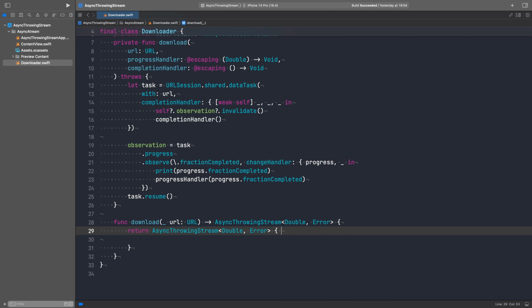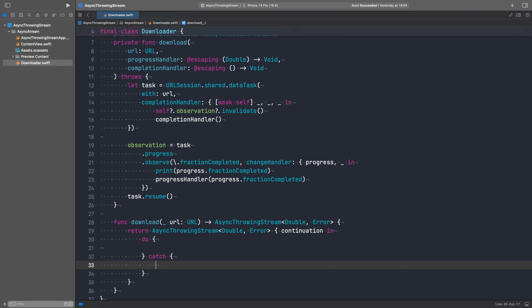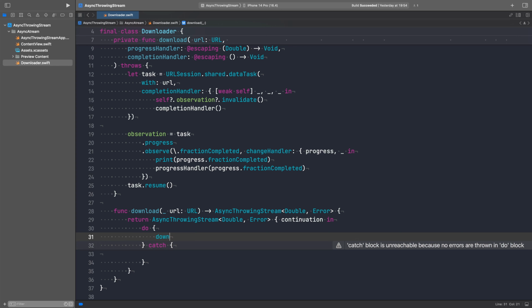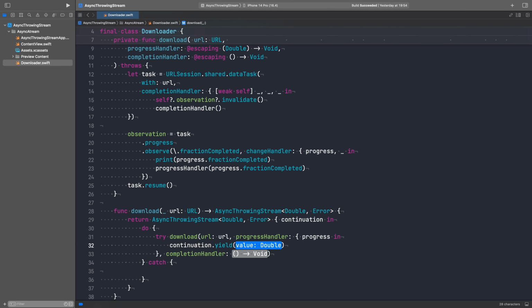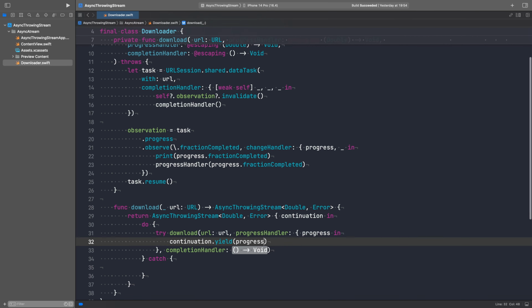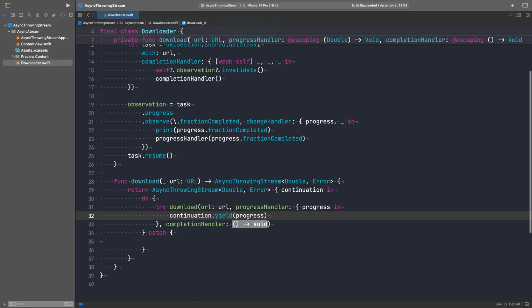In this block, we have access to a continuation. Here, we will start by having a do-catch block. Inside this block, I can call the download function we just implemented. Inside the progress handler, now we can call continuation.yield, which is responsible for emitting the values in this stream. So now each time we get a value, we just use continuation.yield to emit this progress.